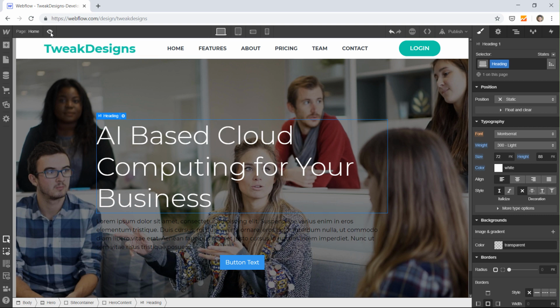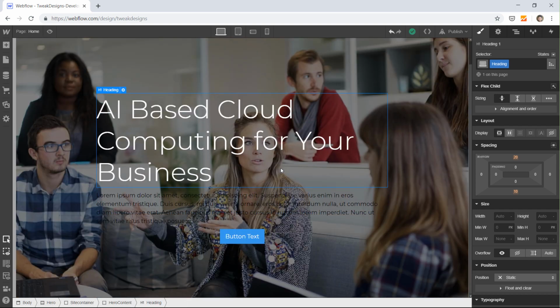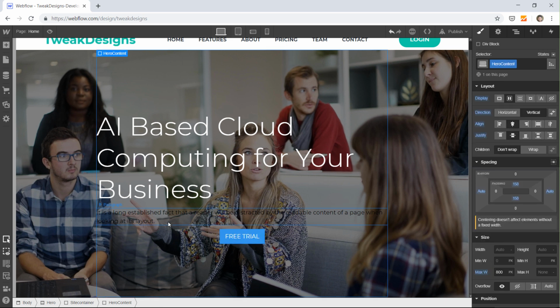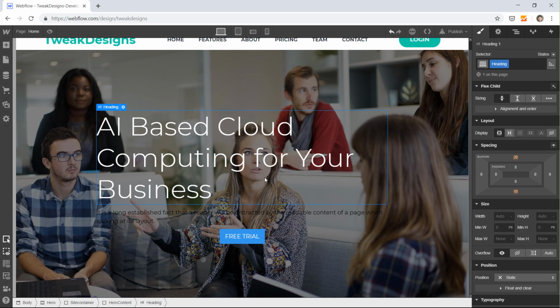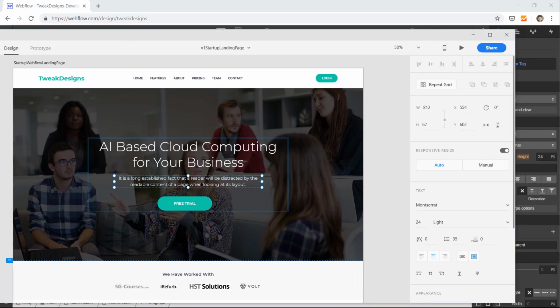So I'm going to copy the content. Let's paste the content there. Don't worry about this, guys, for now. So I'm just pasting the content here, then we can style it. Now I want to make it center aligned. So in your typography section, make it center, so it will be in the center.